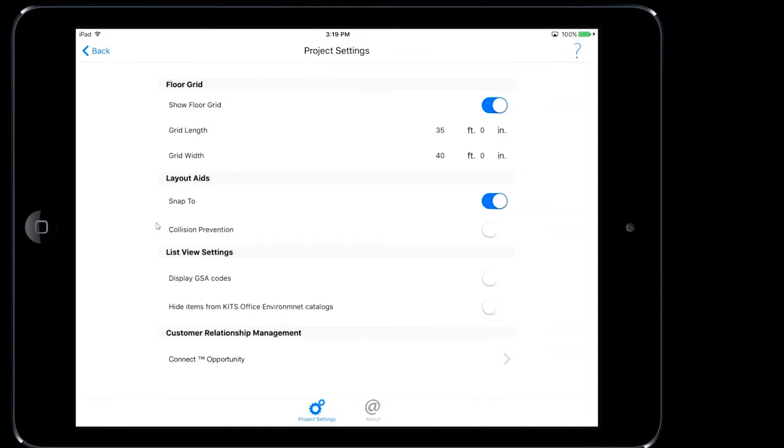By default, this is turned off, so you're going to have to just get used to how this all works. You're going to fall into your own style of building your layouts. To be honest, I don't use collision prevention as much. I do use Snap 2 from time to time, but I like to actually build without Snap 2 on. I feel that it just gives me a little bit more freedom when I'm creating these layouts. But again, that's really based on your comfortability with the tool.